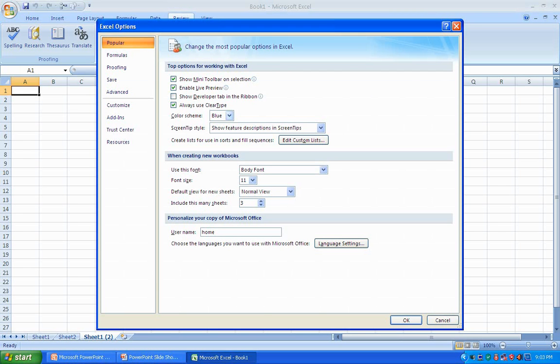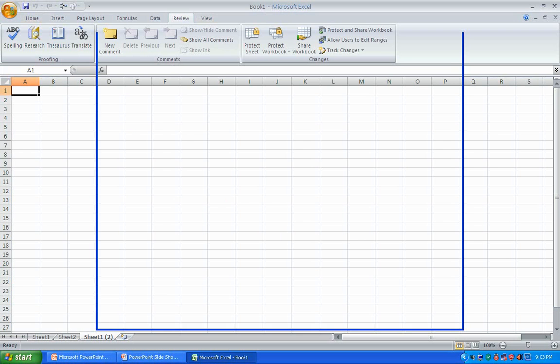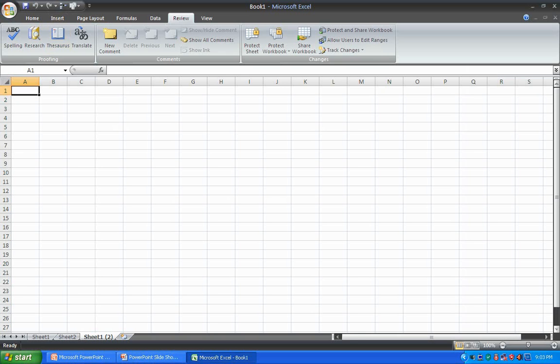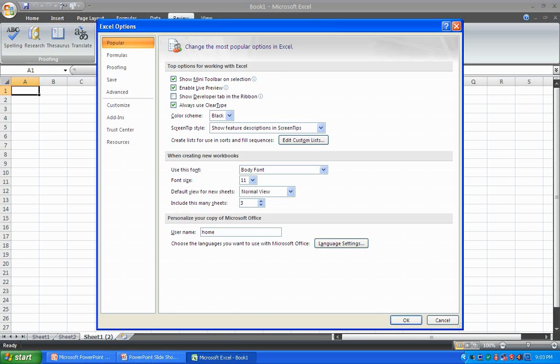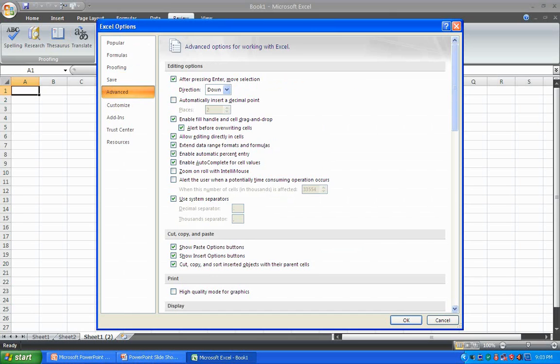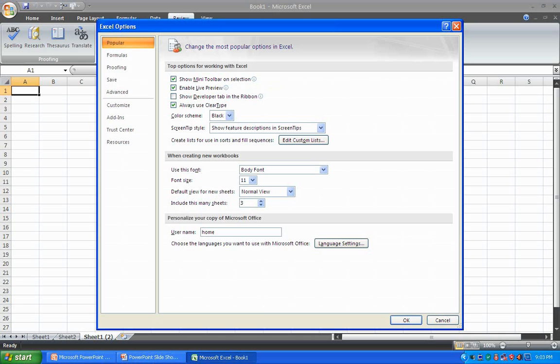Here, if you want to change the theme of the Excel workbook from default blue, you can change to silver, give OK. You can see the change, the theme is changed to silver. Likewise, again Excel Options, if you want to change to black, choose black. You can change the theme of the Excel workbook. Simultaneously, we have advanced features here. We will make the default as blue itself.